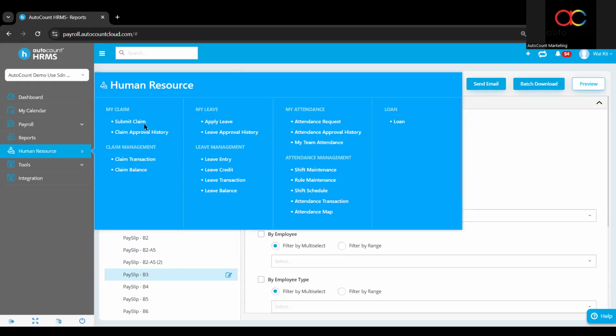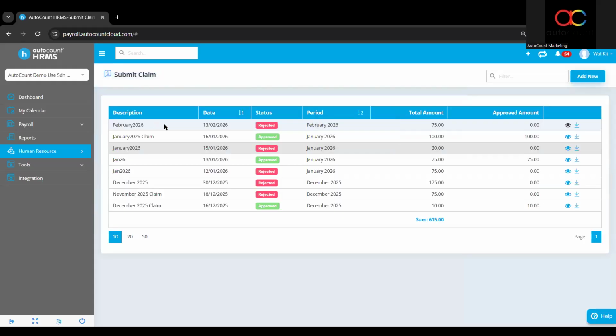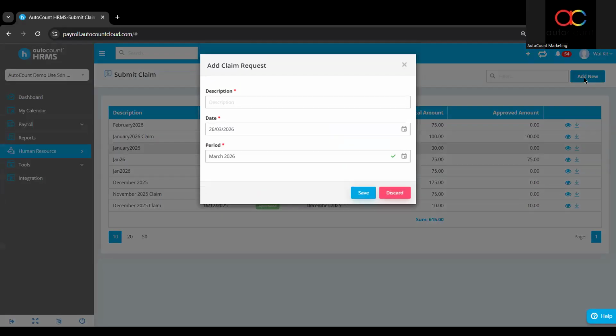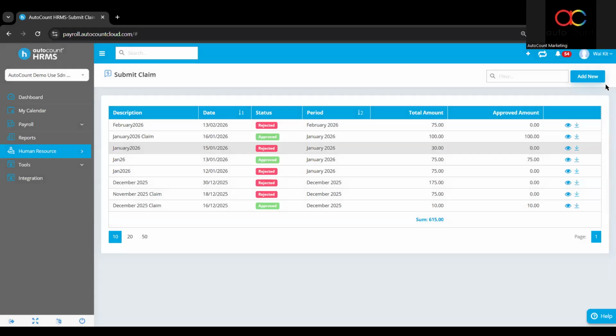We'll start off with submitting the claim. We developed the system so that we envision every employee submitting a claim once a month, not multiple times a month. Of course, they will still be able to submit multiple times a month, but we hope that employees will submit the claim once a month. So this is how we submit the claim.